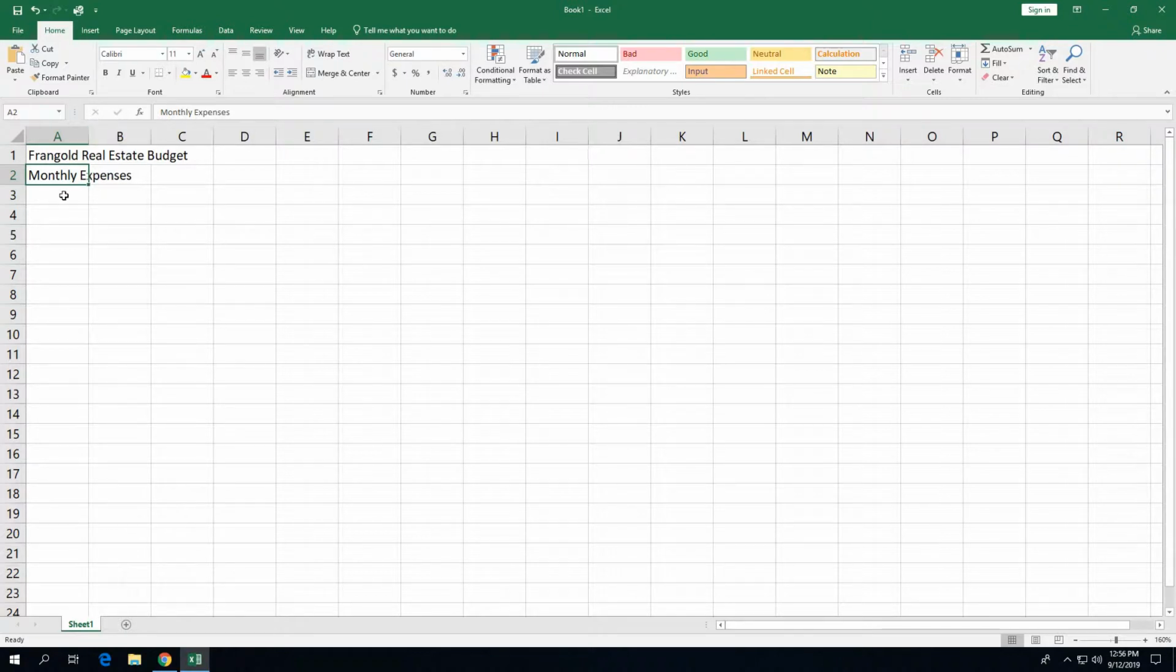And then we're going to click on cell A3. We're going to type in the first of several column titles. So we're going to type in income into cell A3.